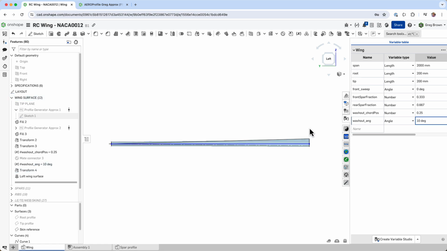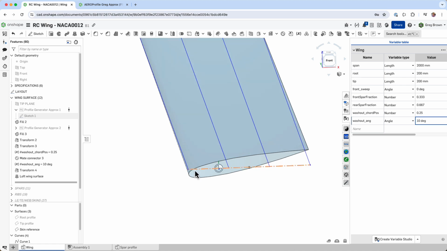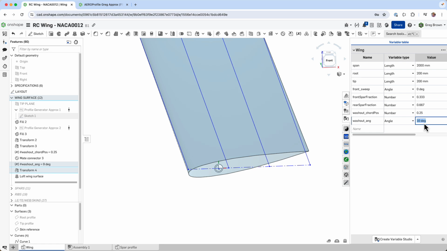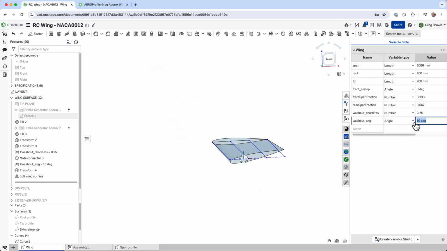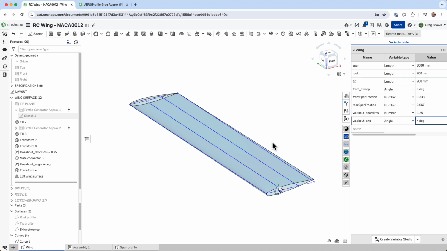The way that I'm doing it is I've created a mate connector here at some position along the original chord, and that position is actually a variable as well. So I could put that at 50%, or I think 25%, and this is the axis of rotation for that washout. You can see how that's going on. 10 degrees would be way too much. I think often you'll see a few degrees, 4 degrees, something like that. Apparently, what it does is it stops the tips from stalling before the stalling occurs at the root.